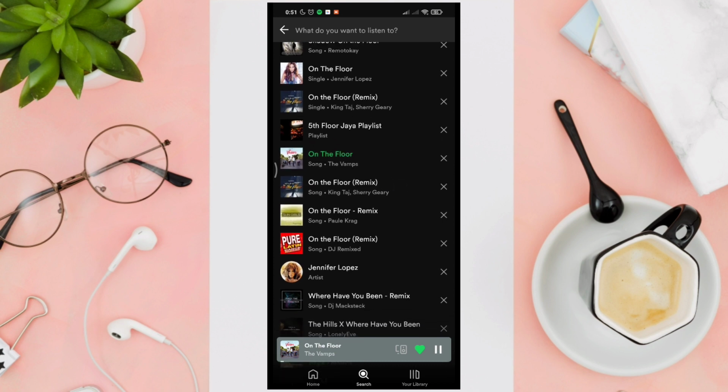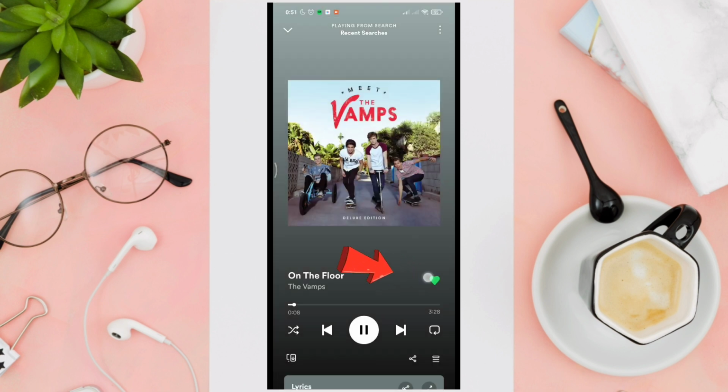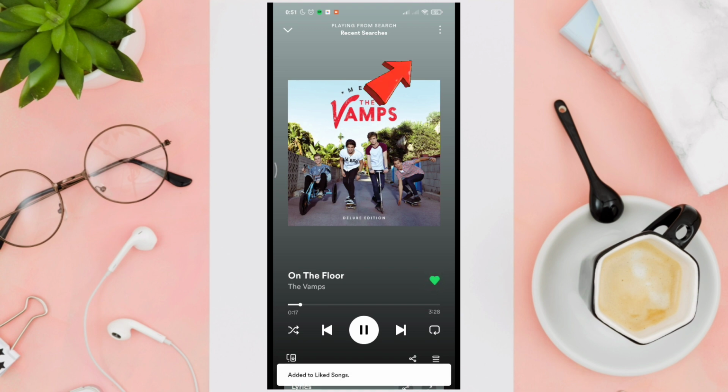From there, you'll see the like button beside the title. Tap on it to add the song or album to your library. This will save the song or album to your liked songs or liked albums playlist on Spotify.